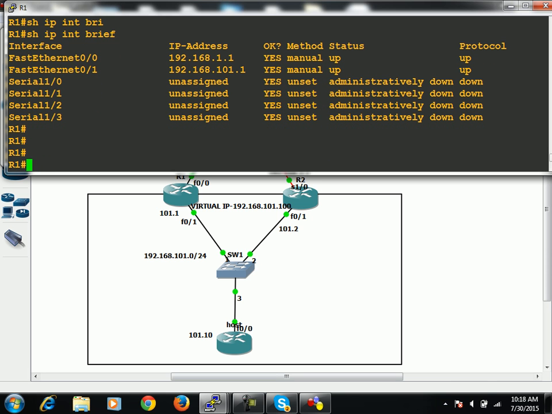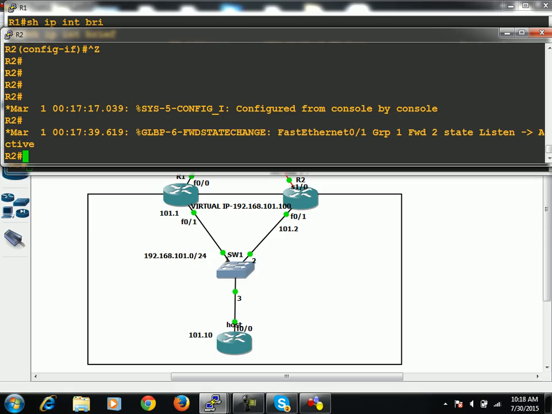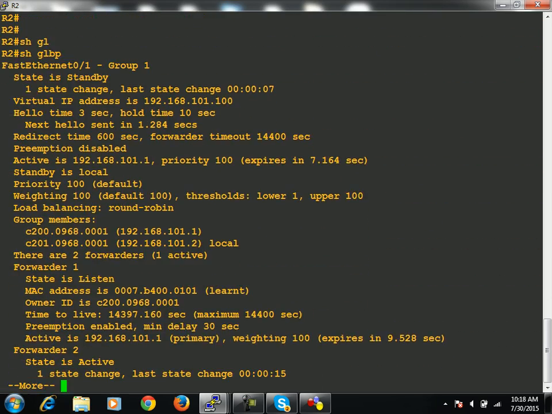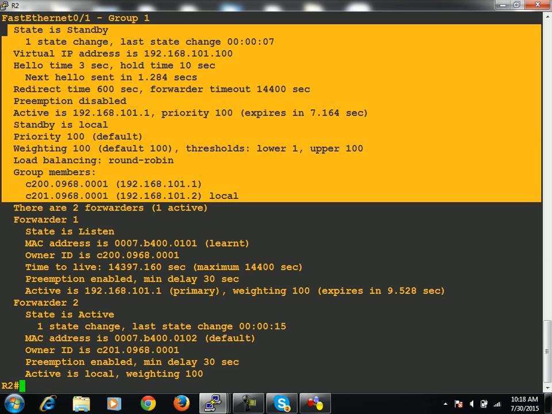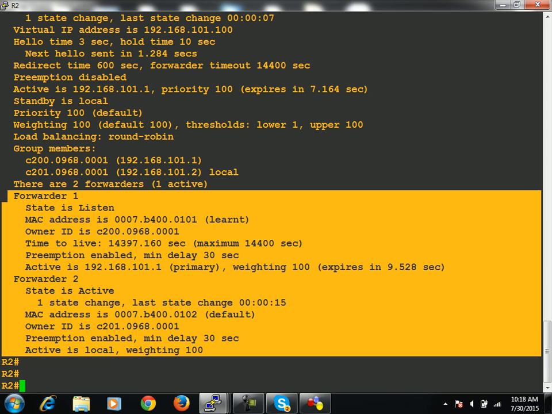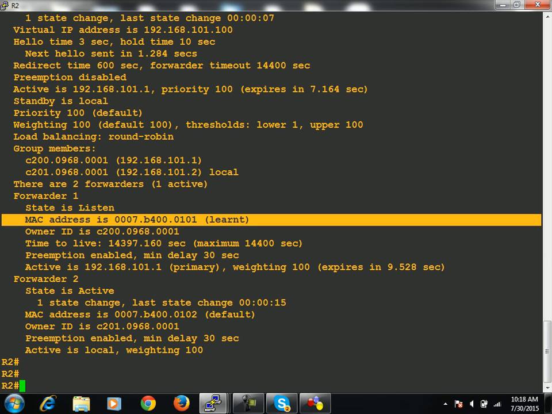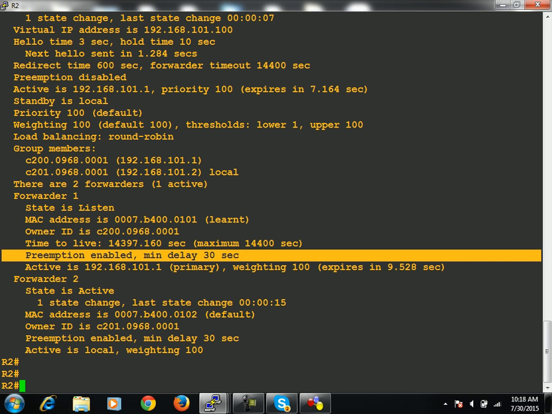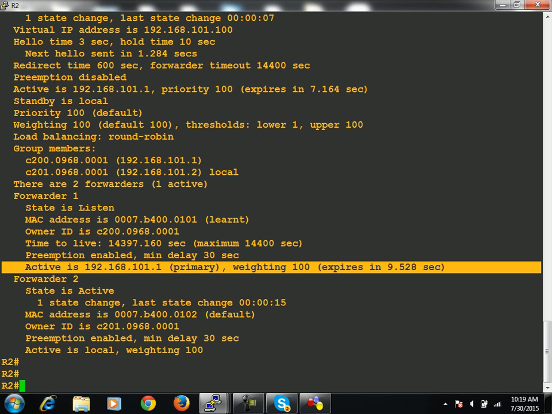See, now I'm on R1. Let's move on to R2 now. Actually, it will become active for forwarder 2. See, show GLBP. For AVG, it is standby. There are 2 group members, which means there will be 2 forwarders, forwarder 1 and forwarder 2. For forwarder 1, this is the MAC address, this is the owner ID, this is the TTL, this is preemption. By default, the minimum delay is 30 seconds. Active is 101, which is primary, and the weight of the primary is by default 100.